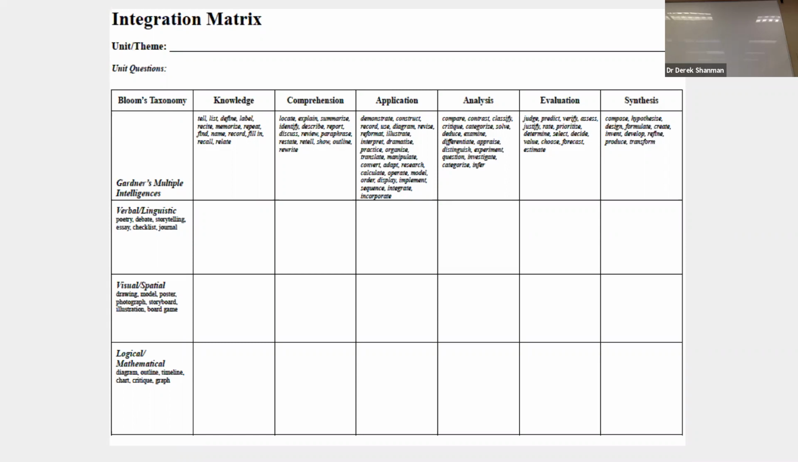So if I am teaching main character, I could find a verbal linguistic way at the knowledge level to address main character. I could find a verbal linguistic way at the comprehension level, and so on. A visual spatial way: drawing, model, poster, photograph, storyboard, illustration, board game. At the analysis level: compare, contrast, classify, critique, categorize, to address main character.